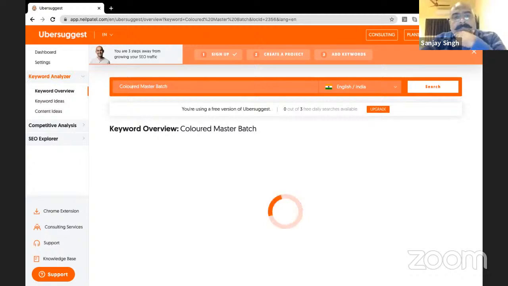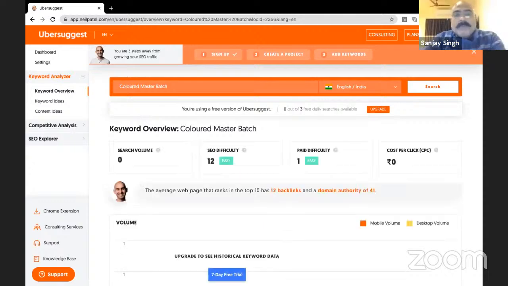Okay, colored master batch doesn't seem to be a very popular keyword. So every time you're trying to do any search, oh, 0. No, it does not work. So then what is going to work? You see, Uber Suggest is a tool which will tell you what will actually work.